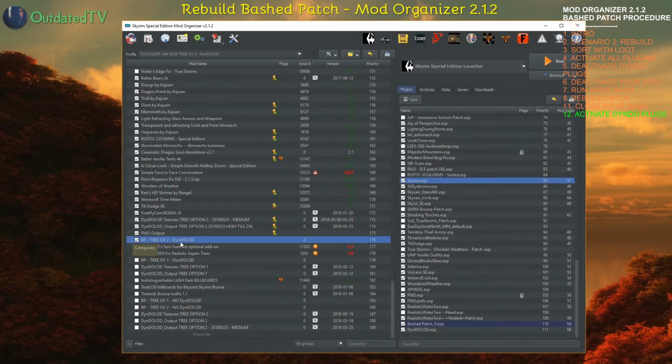Remember to use the correct bashed patch mod for your profile if you use multiple profiles. If you don't use multiple profiles, this can be named bashed patch mod with no further descriptions.